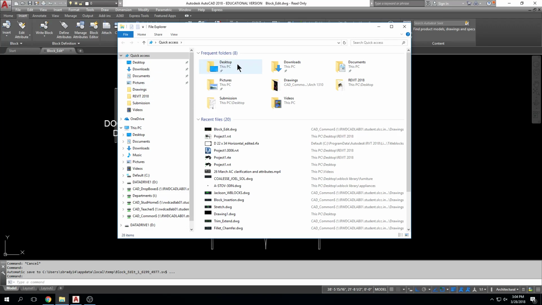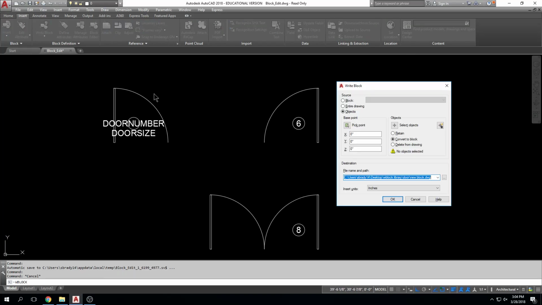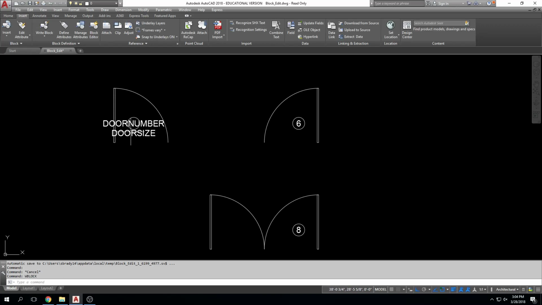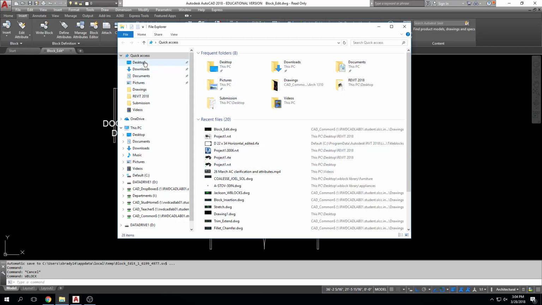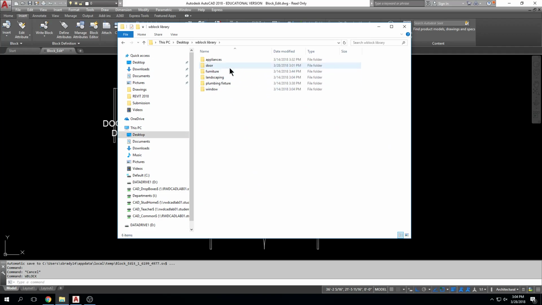All right. So one problem that I just saw was when creating these blocks, like W block, right? If you don't have this changed to convert to block and you have it retain, your block will still be generated when you block it, but it won't turn that instance into a block, right? So your attributes won't activate, but that block will still be generated, right? So I'm going to go back to my desktop here, and I'm going to go to WBlock library, door, and there are my 2 doors with attributes associated with them.